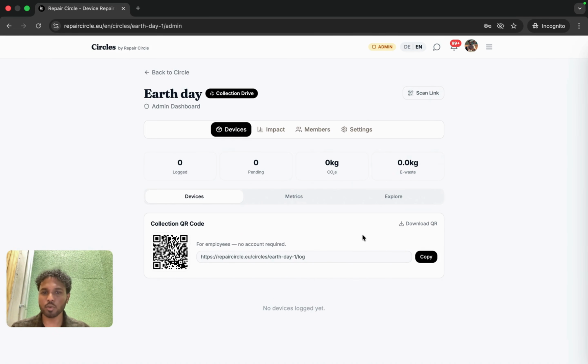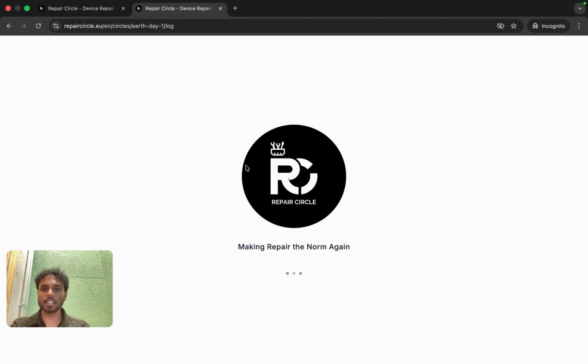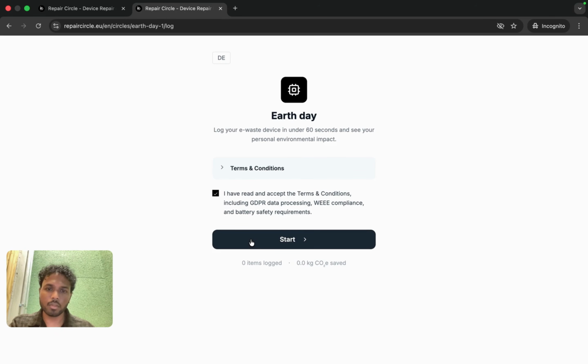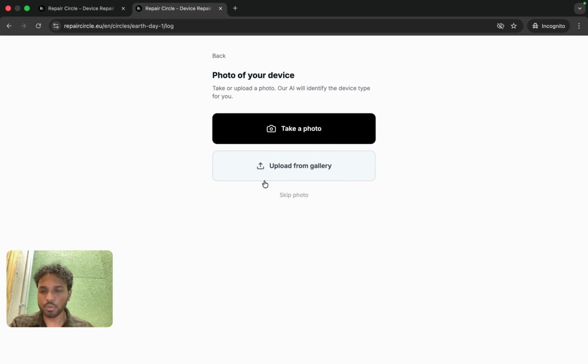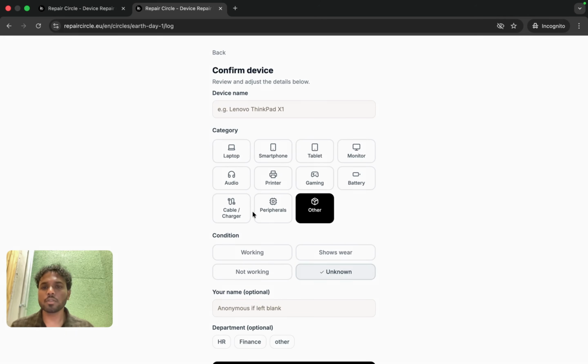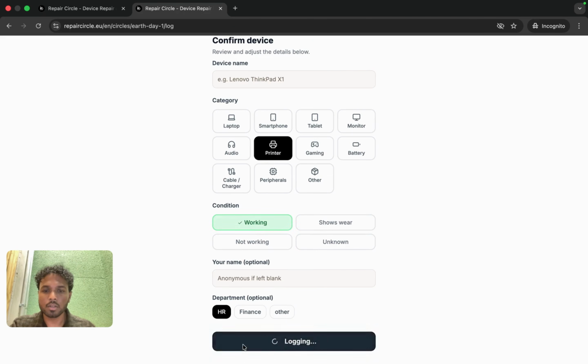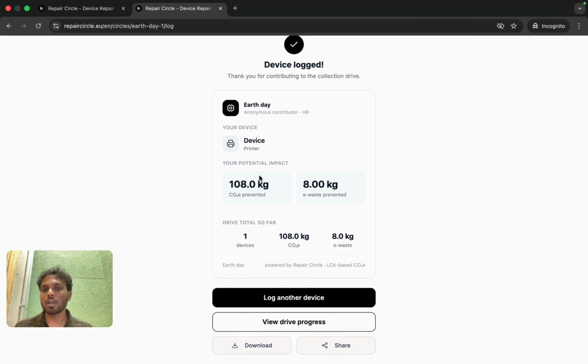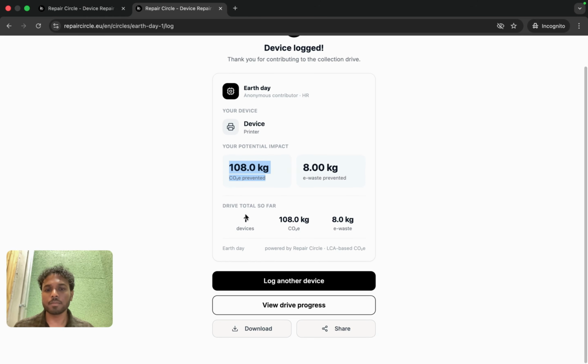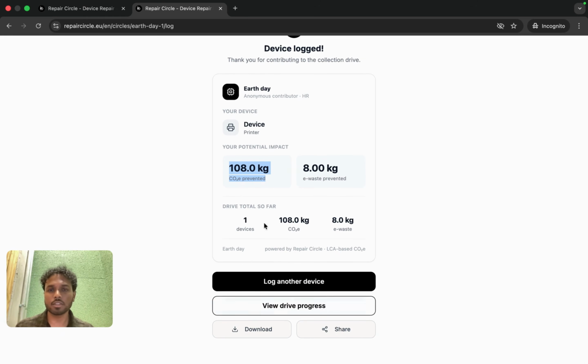The use case for this is that once people scan the QR code, they can easily log the devices that they are donating. For example, if I go to this link, this is the link that people will be navigating to once they scan the QR code. They can either take the photo or upload it from the gallery. We automatically quantify what they have dropped off, the condition of the devices, their name, and the department, and then they can log the device. I'm just going to go through this flow and log the device. Then they will also get a snapshot of how much e-waste they prevented, how much CO₂e they saved, and they can also see the progress of the drive from this space.